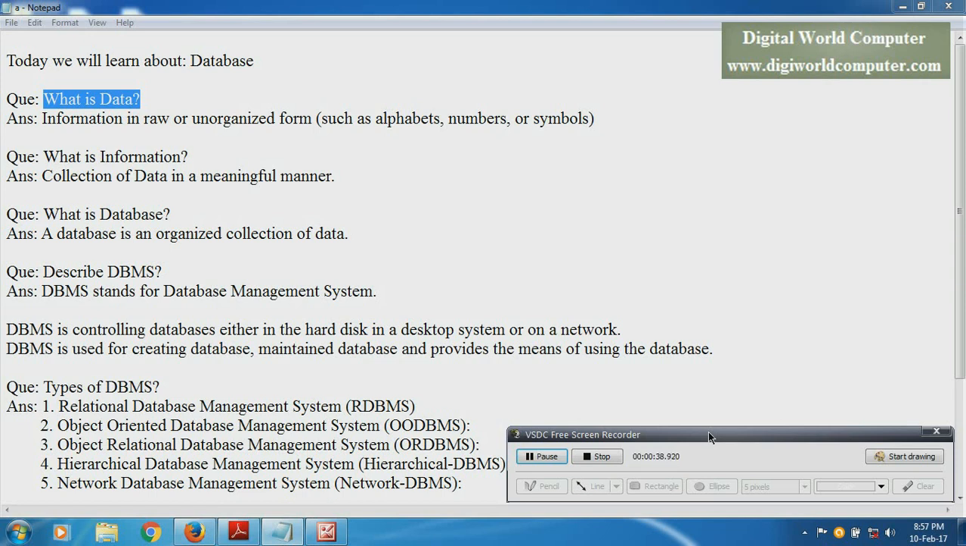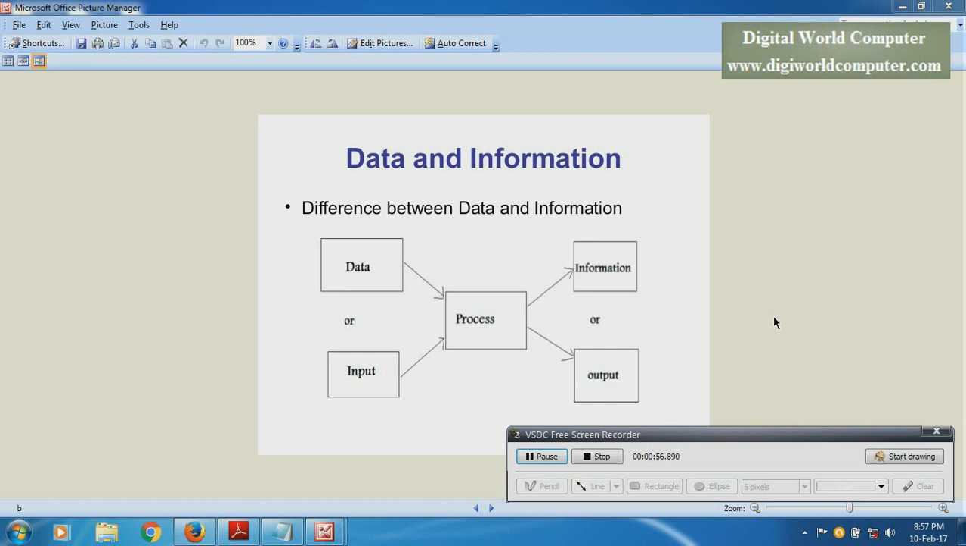Information. Information is an organized and meaningful collection of data. Or we can say that when we process the data, it forms information. We will learn this concept through a diagram.